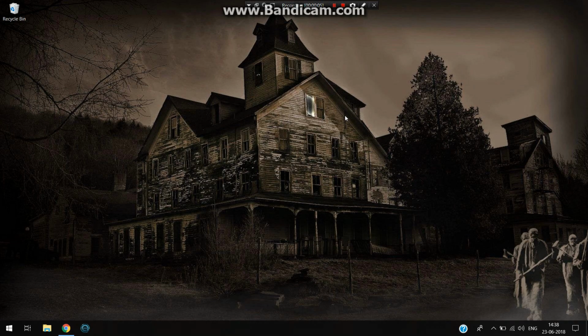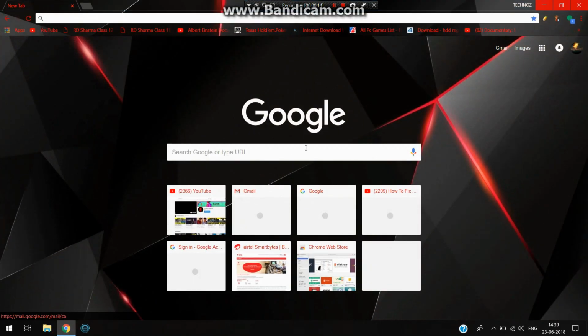I'm going to show you how to get a clear new tab page in Chrome. Whenever you open a new tab page, you get Google and other things also like this. You are getting this on my screen. I'll show you how to get the clear new tab page.